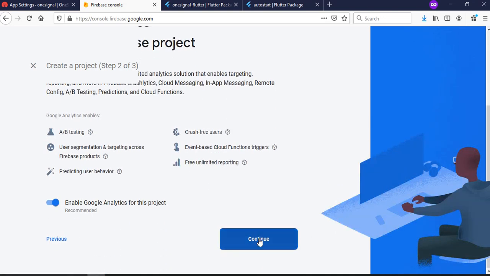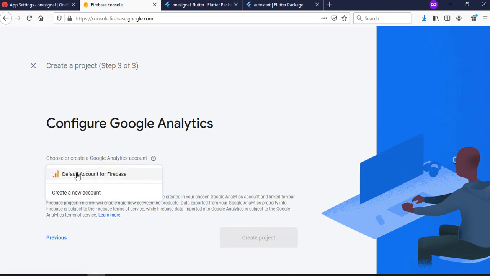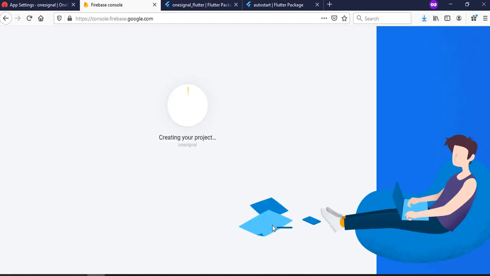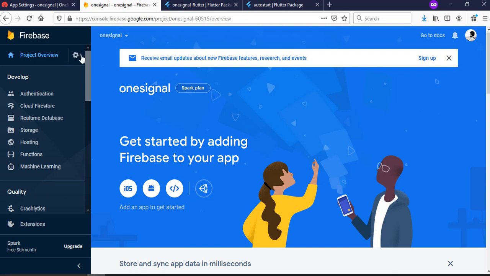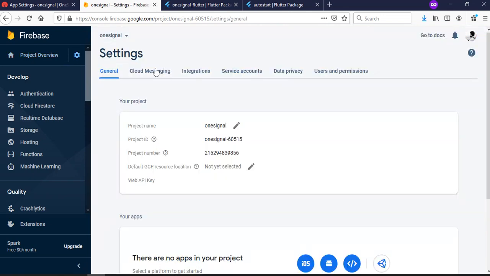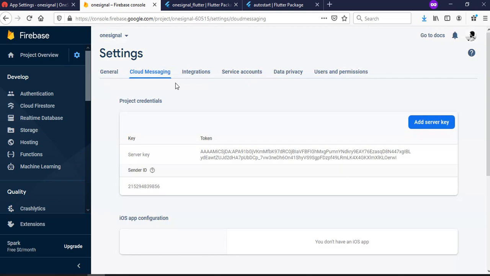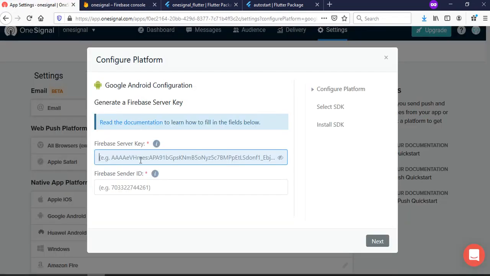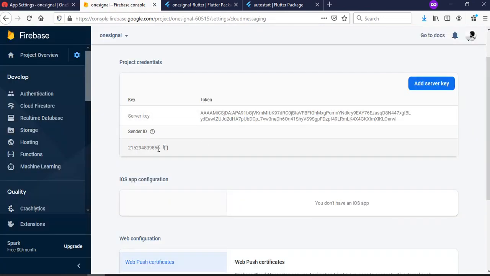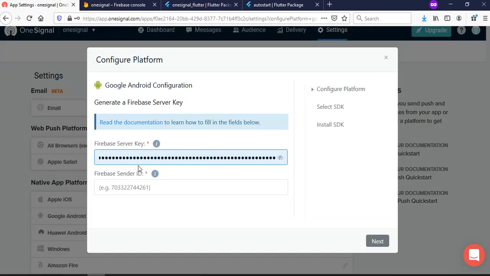Continue. Select the default account, create project. Yes, now our project is ready. Click continue. Go to the project settings and click on cloud messaging. Copy the server key, paste it here. Copy the sender ID also, paste it here. Click on next.